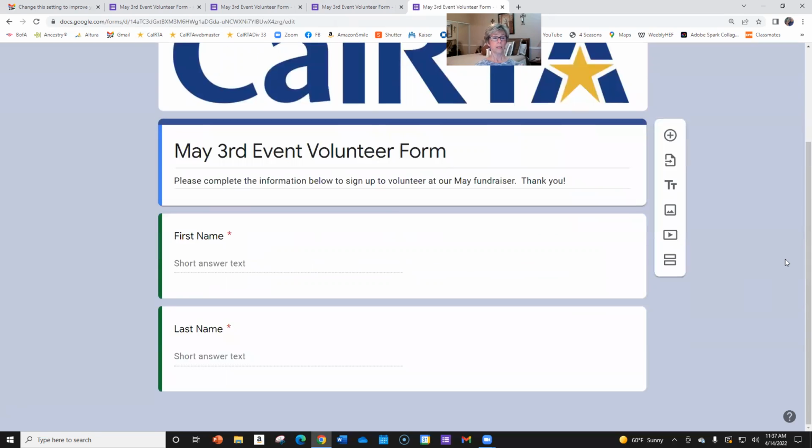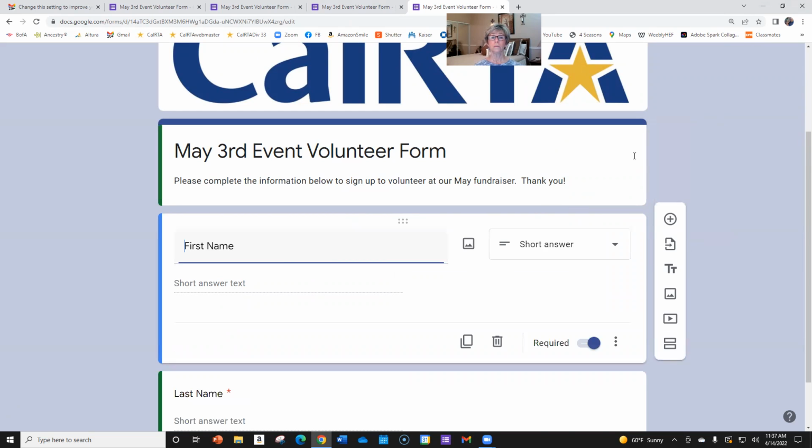Okay, I'm back in editing mode. Let's go to item number 10. Toolbar, I'm going to add a question. I'm going to add a new item. See this toolbar over here on the right? The only item I'm going to focus on today is the plus. This is where you're going to add your question. So I'm going to add a question.